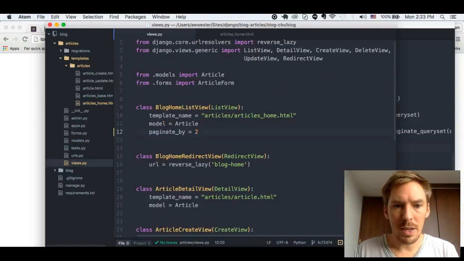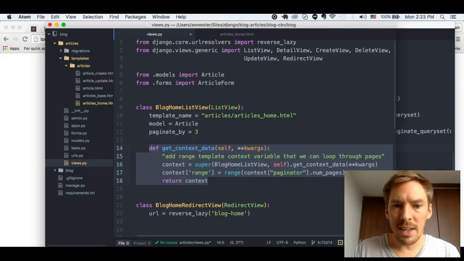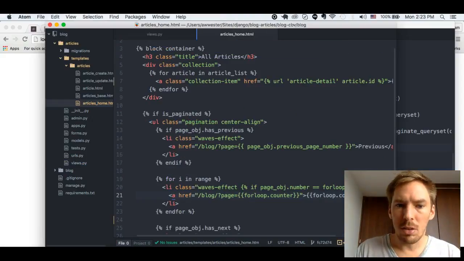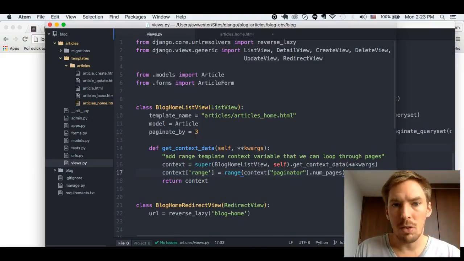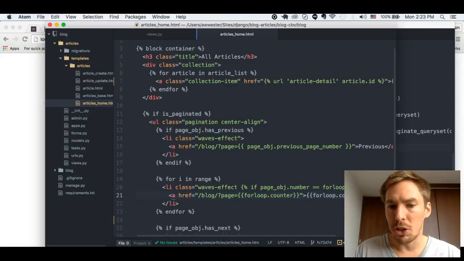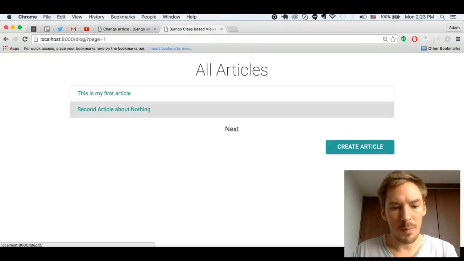Why isn't that working? Oh, I need to add in a range context, which is going to be a Python range for the number of pages. If you'd like to look at that, you can look at the Python docs as well. What that allows us to do is iterate through that list. So we're going to get all the pages according to the paginator, and we're going to make a page link for each one of those. So let's take a look at what that looks like.